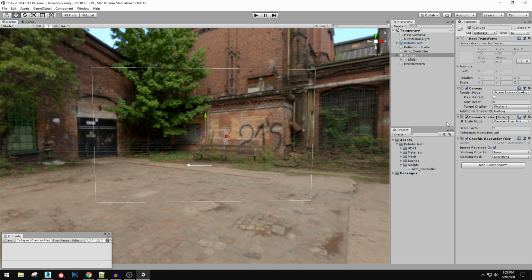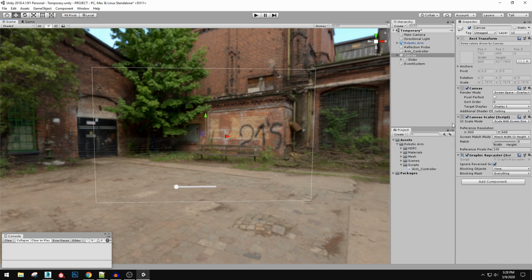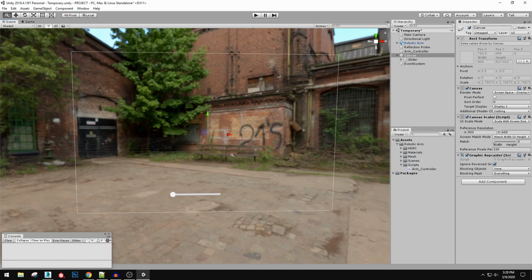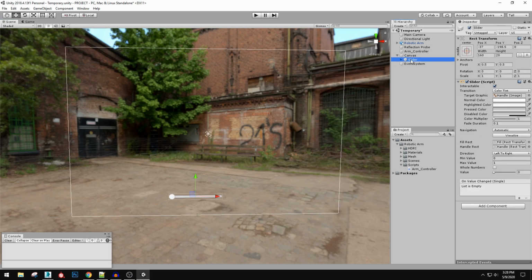So some of the things we want to do with this canvas, first and foremost, is we want to look at this canvas scaler where it says constant pixel size. We want to scale with screen size. What this does is just ensures that if this were a free-floating window and I undocked this and we scaled the screen up and down, it would allow these sliders to kind of stay anchored to a certain part of that screen. So it would allow for different aspect ratios of devices and screens, and it's super helpful.